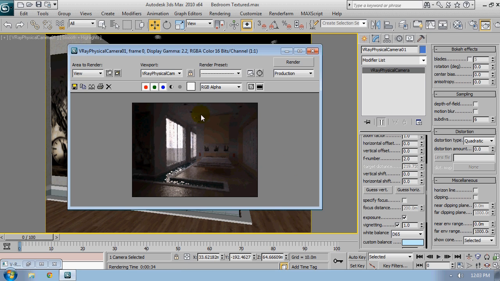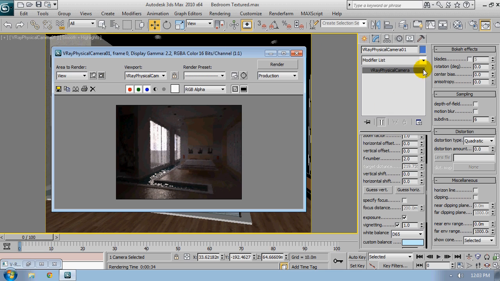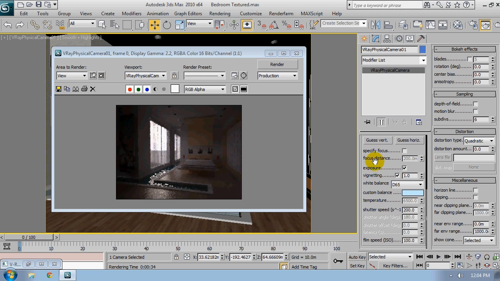Okay, so this is pretty much the result. Now we're just going to change some of its settings. Okay, now let's come back to the VRayPhysicalCamera and let's just continue. Let's go a little lower. Now, on the white balance, we have a D65. Let's change it to a D55. D65 will make the image look more orangey, while D55 is close to neutral.